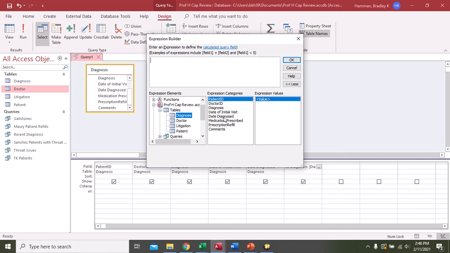I'm going to find where I'm pulling the data from. I'm going to take the date diagnosed because it is the greater of the two. Now, your instructions may explain which way these have to be in. You have to make sure to understand that. If your instructions told you to subtract the date of the initial visit from the date diagnosed, then you would have to put date diagnosed first, subtraction sign, date of initial visit.